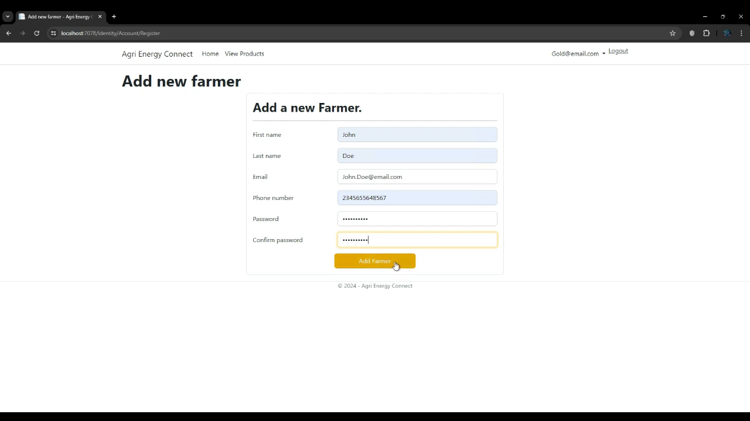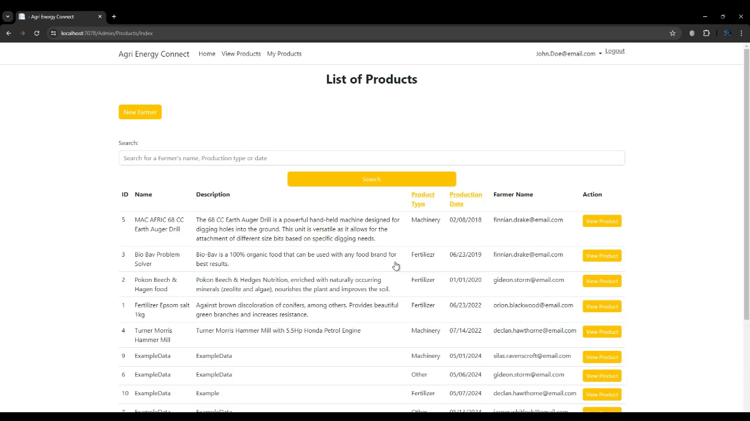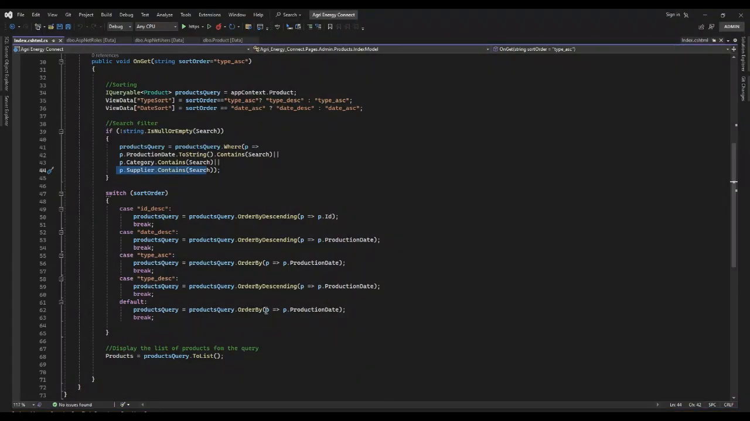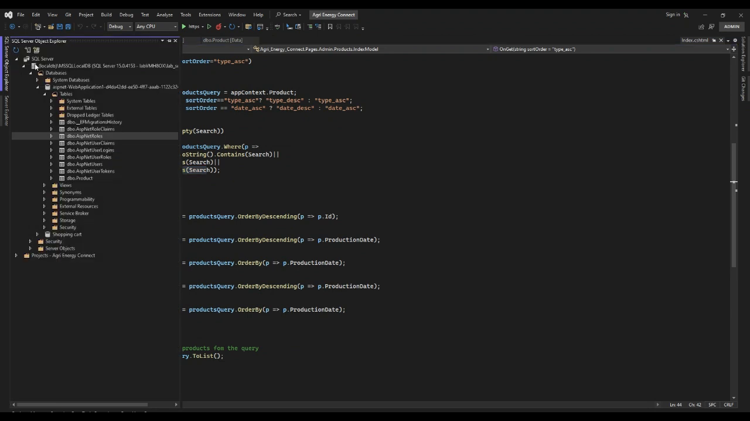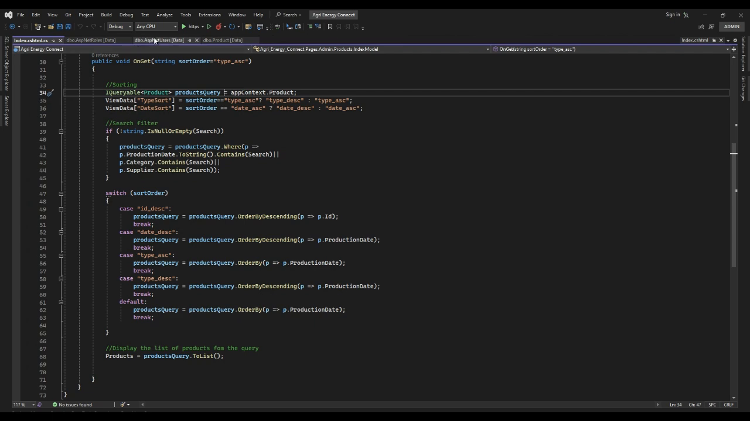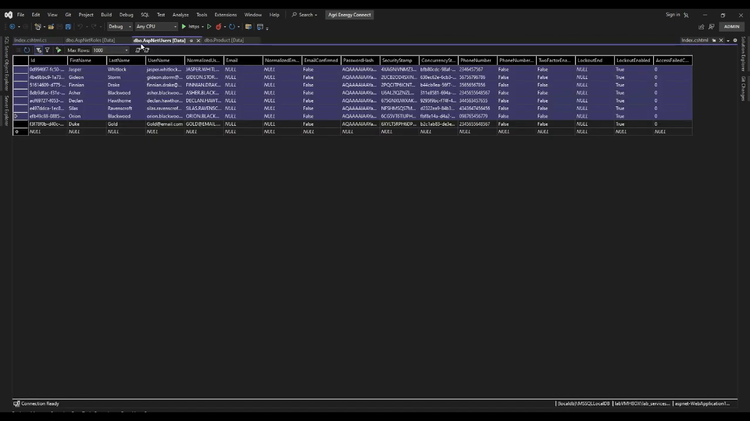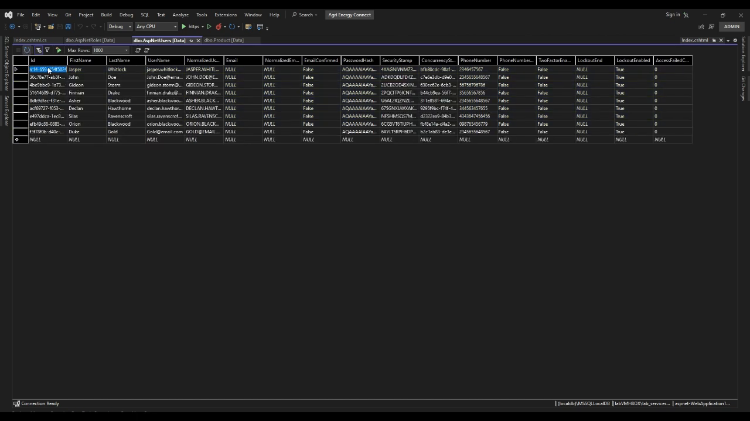And then add farmer. Okay, let's check if this farmer that we added reflects on the database. Go back to Visual Studio. Let's go to ASP.NET users, and then let's refresh. Yes, as you can see, a new user has been added.